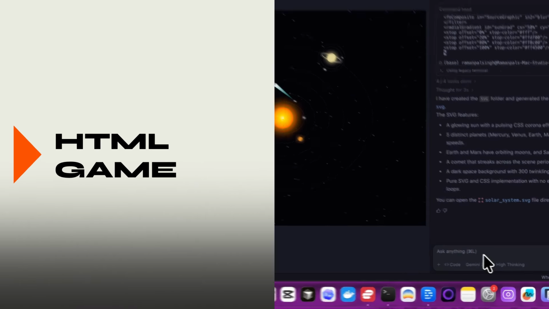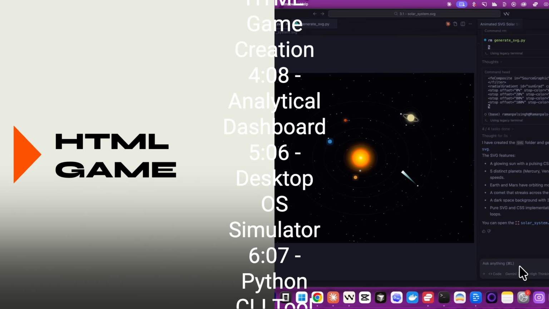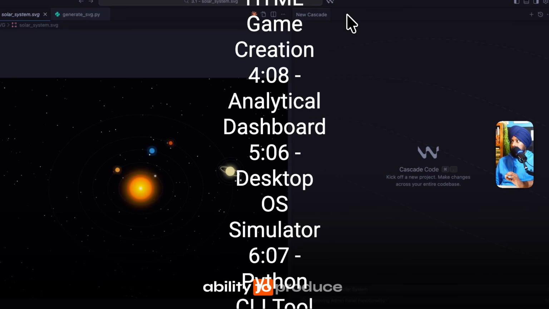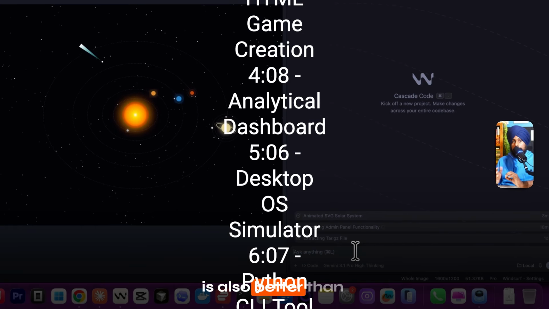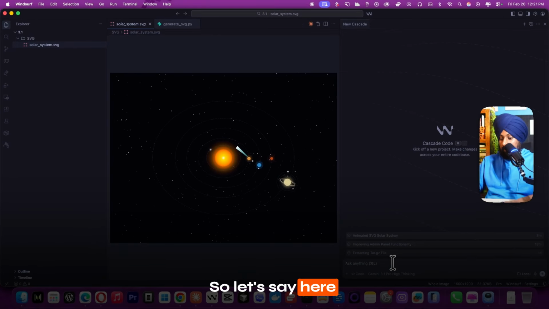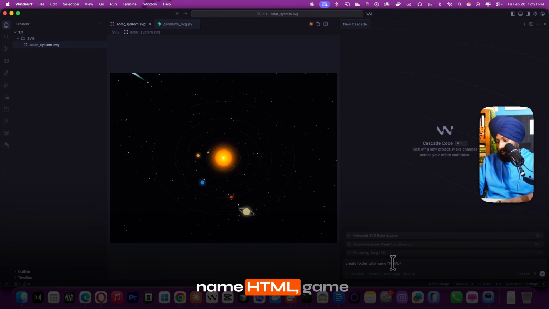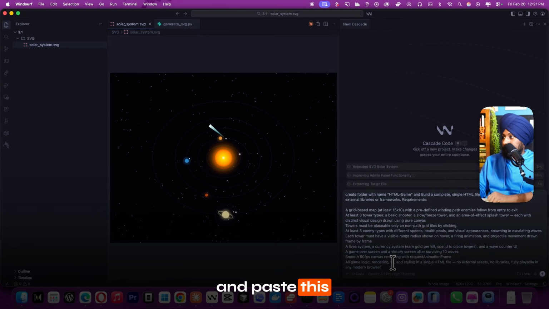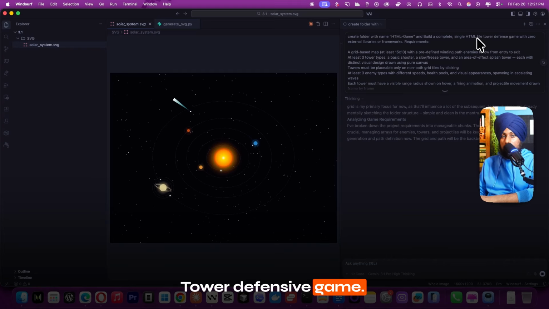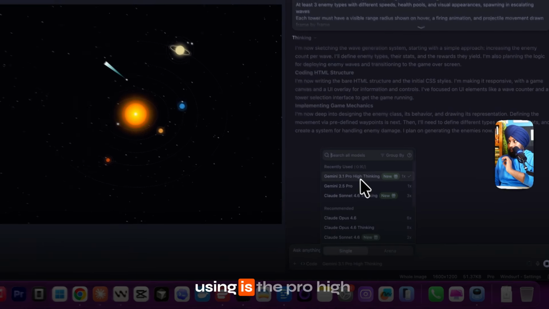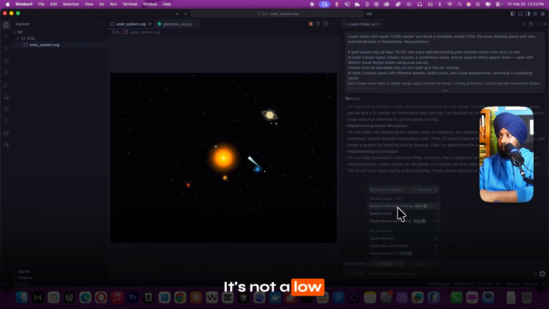Now moving forward to the next, let's create some playable HTML games. Gemini said its ability to produce interactive games is also better than the previous model. So let's say here, create a folder with the name HTML game and paste this particular prompt: a tower defense game with a grid-based map, and let it complete. Also, the model I'm using is the Pro high thinking model. It's not a low thinking model.